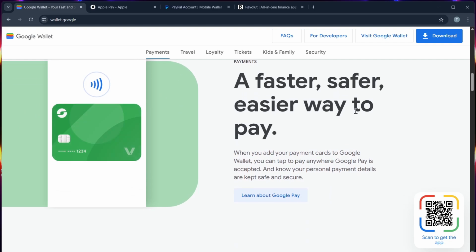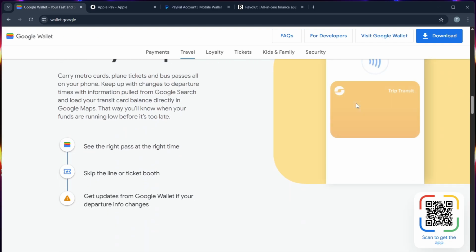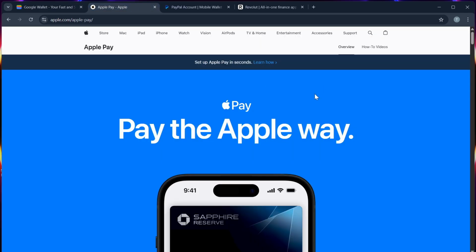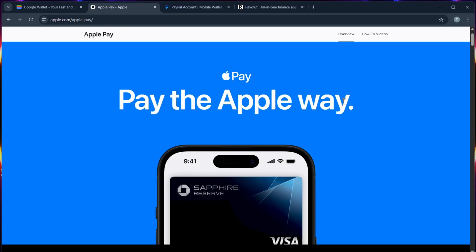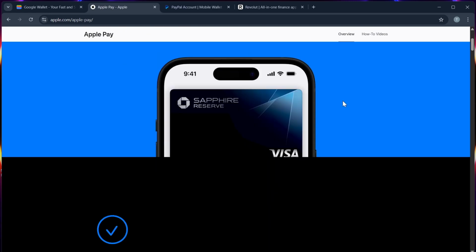Step 3. Link your bank account, debit card, or credit card. Most apps will guide you through the verification with a small deposit or an OTP.